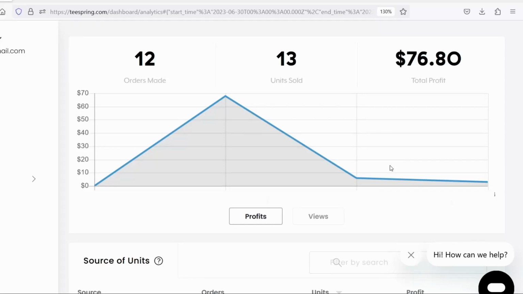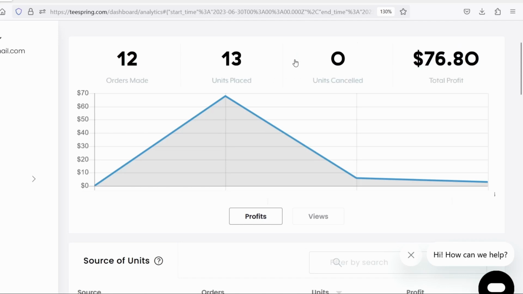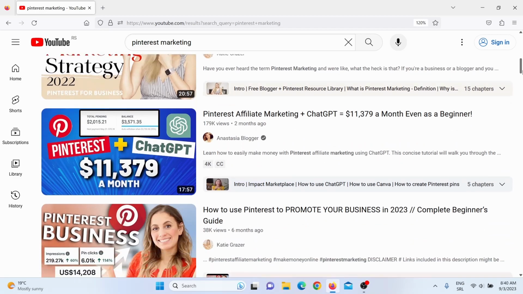Okay, this is one of my Teespring stores, and here you can see I made $76 in just one day. I sold 13 t-shirts, and today I'm going to show you one of my main free traffic sources that I use to promote my t-shirts. And actually it is Pinterest, but stay with me, this method is a bit different compared to the method that other people here on YouTube are showing you. So you must watch this video very carefully.